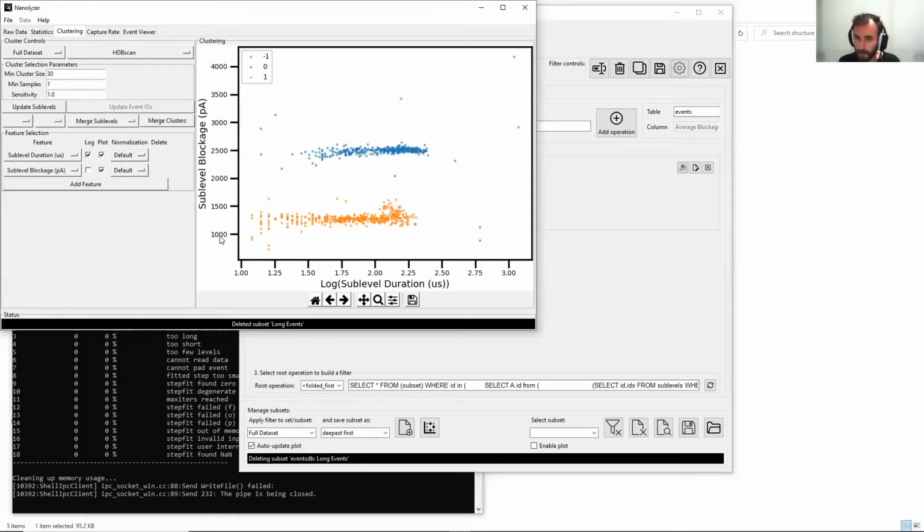You can check out the dedicated video on clustering for a more detailed overview of this part, but for now, we'll just head over to the clustering tab. We'll select the metadata that we're going to use to do our clustering. For this one, we're going to use sublevel duration, sublevel blockage, and we're also going to use the number of levels, and add this to the plot. Once you've selected those, hit update sublevels.